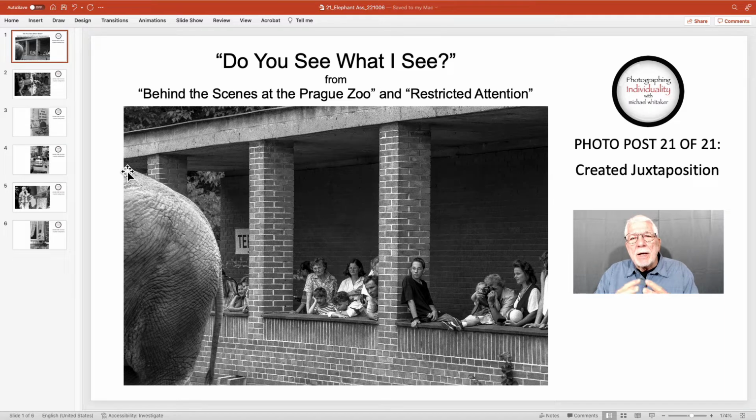Juxtaposition involves two things: being in close proximity, being close to one another, and because they're close to one another, those two things sort of generate comparisons, contrast, or interesting effects. It's really that simple.